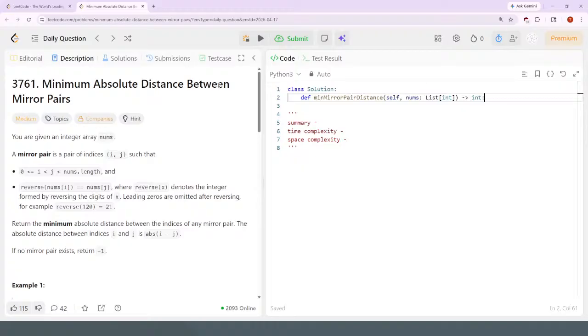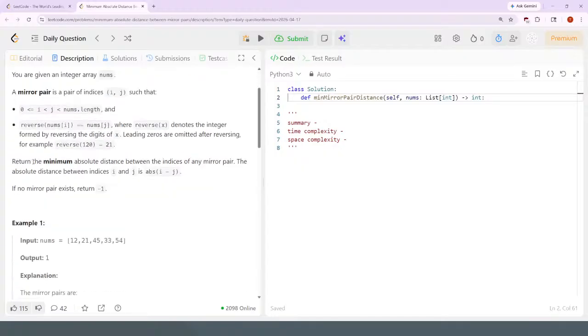Anyways, minimum absolute distance between mirror pairs, medium. You're given an integer array nums, a mirror pair of indices i, j such that 0 is less than i, less than j, less than nums length, and reverse of nums[i] equals nums[j], where reverse of x denotes the integer formed by reversing digits of x. Leading zeros are omitted after reversing. 120 is reversed to 021, which is the same thing as 21. Return the minimum absolute distance between the indices of any mirror pair.